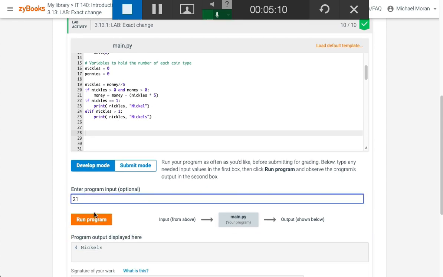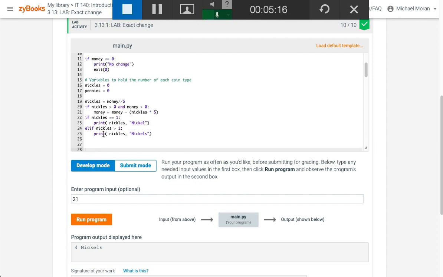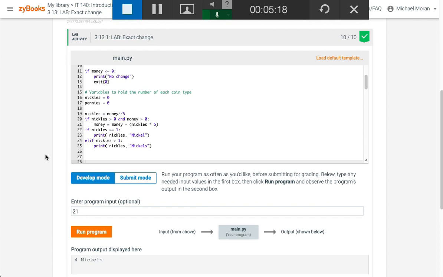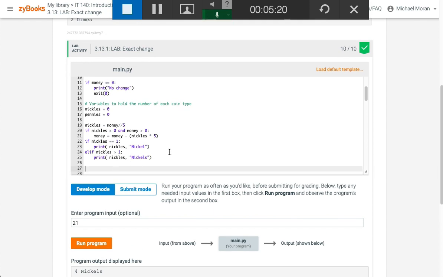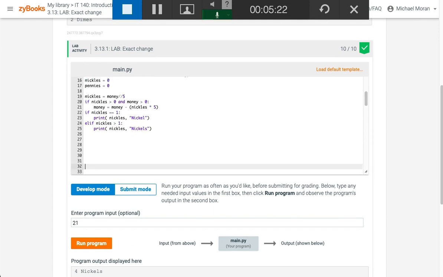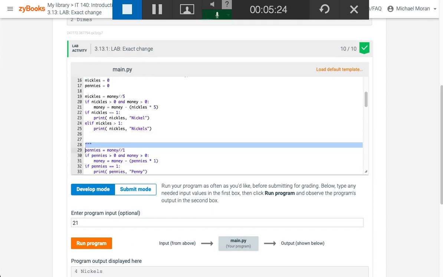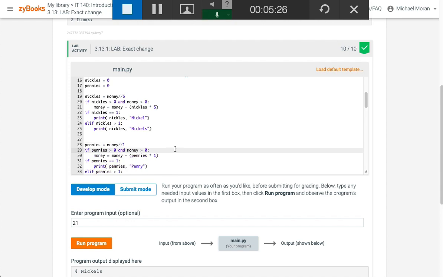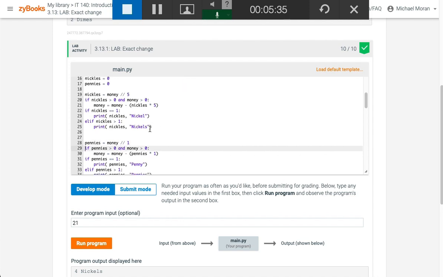If I enter 21, I'll still get 4 nickels back, but we really do have 1 left over, right? But in this little universe, we've only calculated nickels. So let's add support for the pennies. It's the same logic, okay? But instead of dividing by integer 5, for pennies, I'm going to divide by integer 1, the floor division.